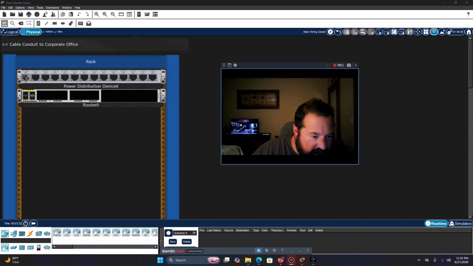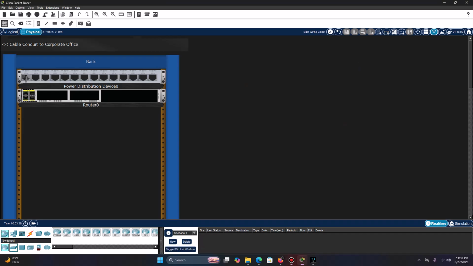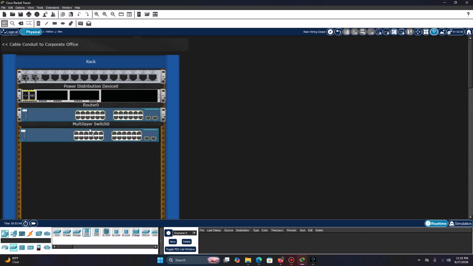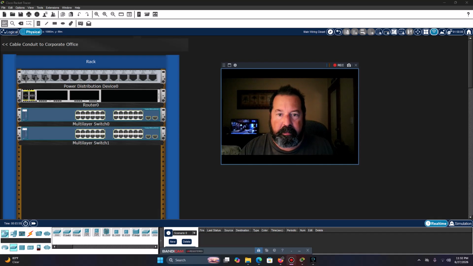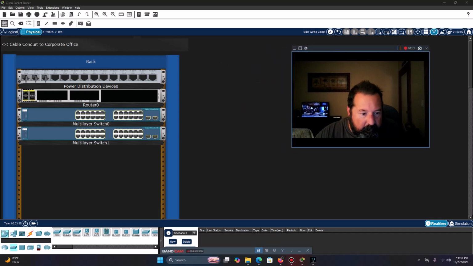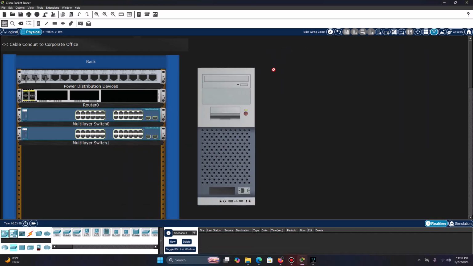I'm going to add 2 switches. These here are going to be multi-layer switches, which means they work on layer 2, which is Ethernet and MAC addresses, and layer 3, which is IP addresses, right? I learned that. Try to add an end user device.